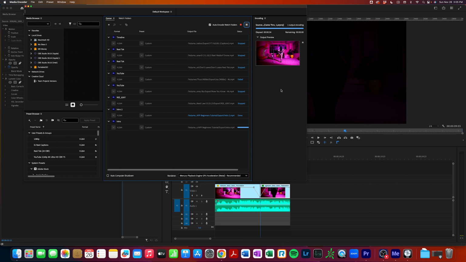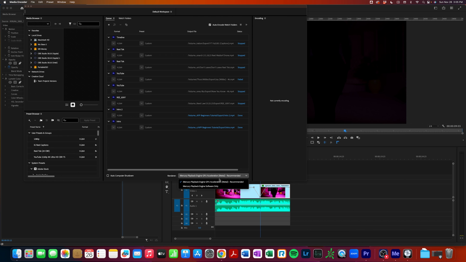So the video exported relatively quickly, and it does that because I'm on the Mercury Playback Engine GPU acceleration mode. If you know anything about GPUs, this is going to help your computer process things faster. If you're on a slower computer, you might only have this software only option, and I would recommend not using that if you have both, because this is going to take a lot longer if you're on this setting. So if you're seeing that it's taking 2 hours, 3 hours, 4 hours to export video that is relatively short in length, that might be the reason, because this setting is off. So I would recommend putting on GPU acceleration.